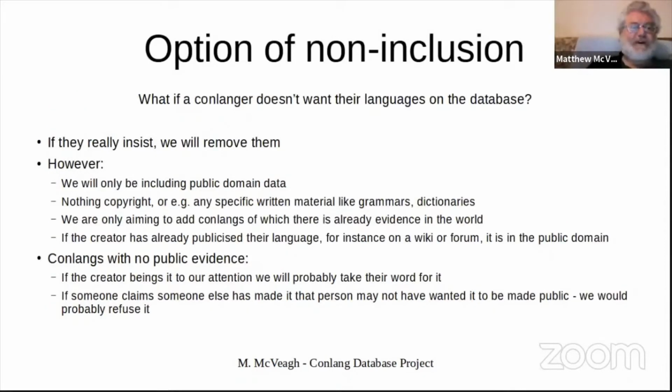Okay, so what if a conlanger doesn't want their languages on the database? Well, if they really insist, we will remove them, but we should say that we are only including public domain data, and we are talking about ones that have already been publicized by the creator on a wiki or forum, or maybe in a book or something. So we don't feel we're violating any kind of legal or ethical norm there.